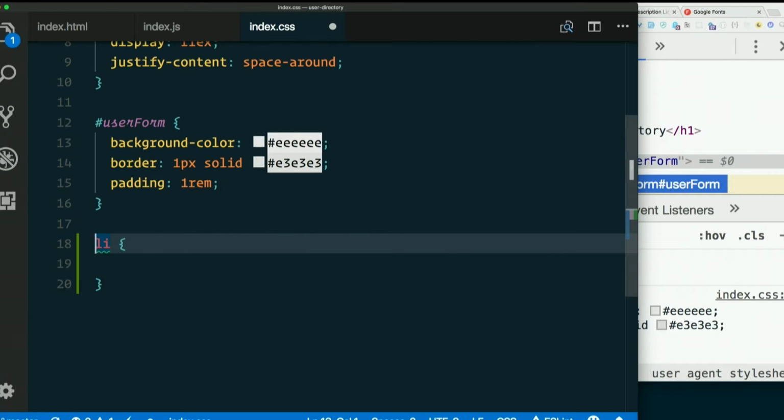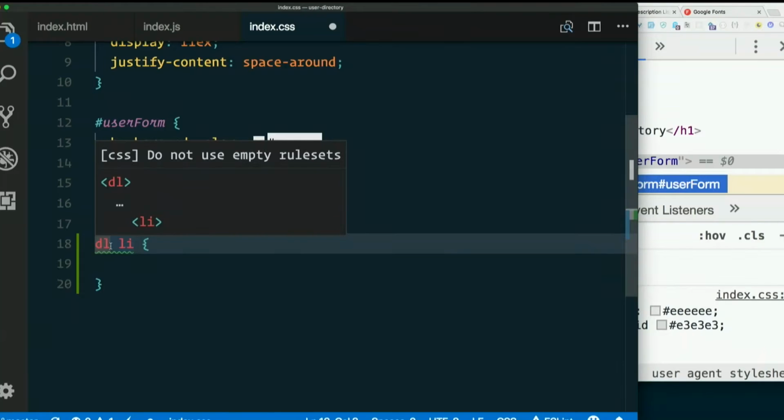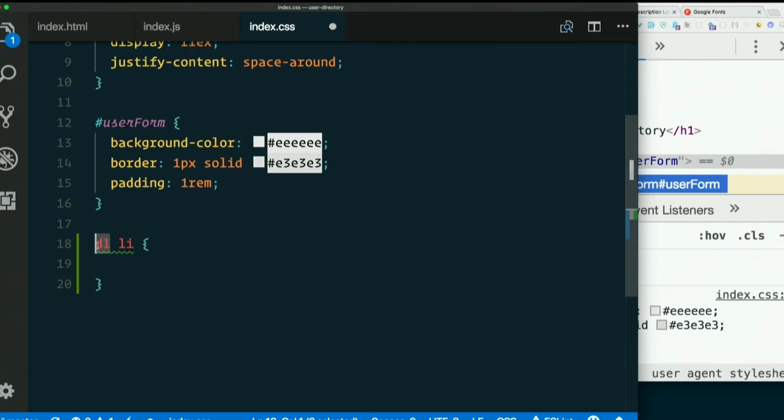Anybody know how to say that? Anybody know the selector for that? Say, I want to style a certain kind of element, but only if it's inside another kind of element. Yeah? DL space LI. So that's a descendant selector. And it means exactly what I said. An LI that is a descendant of, in other words, is anywhere inside a DL.